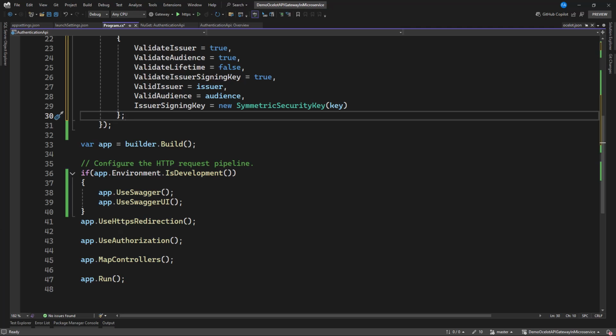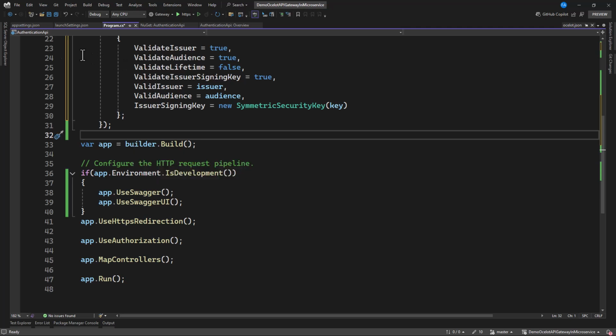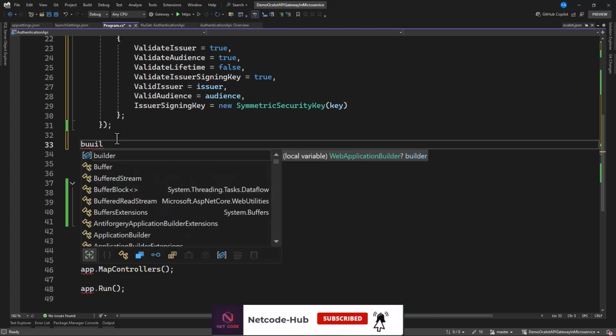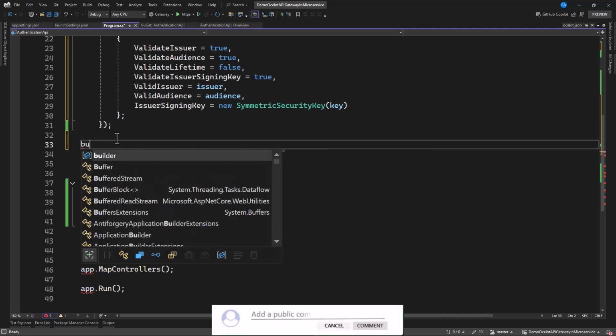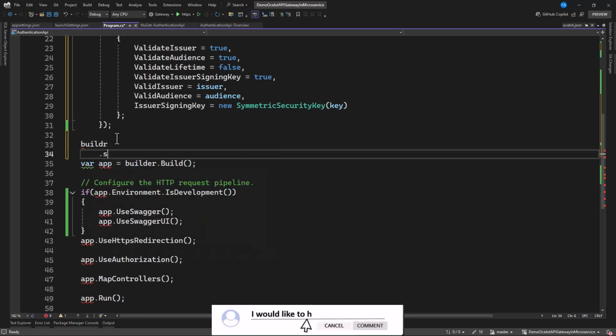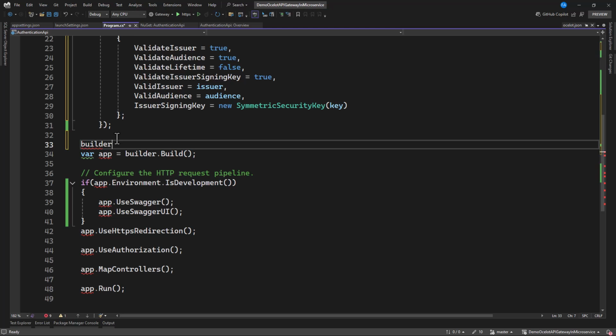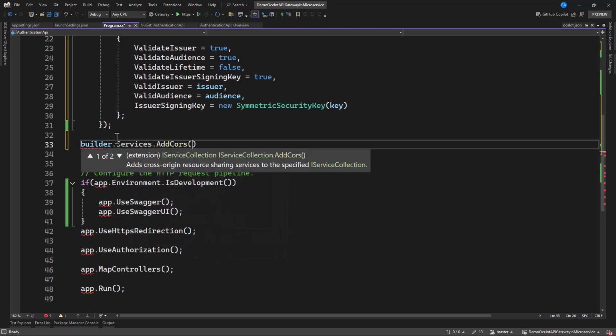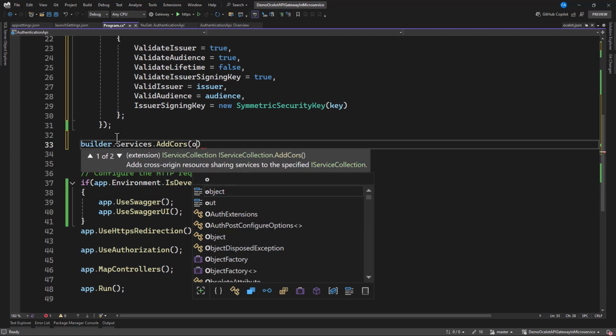Now we need to add CORS because we're going to make an endpoint call to this. So we need to activate CORS. Let's do it straight: builder.Services.AddCors. Then with this CORS, we can specify an option.